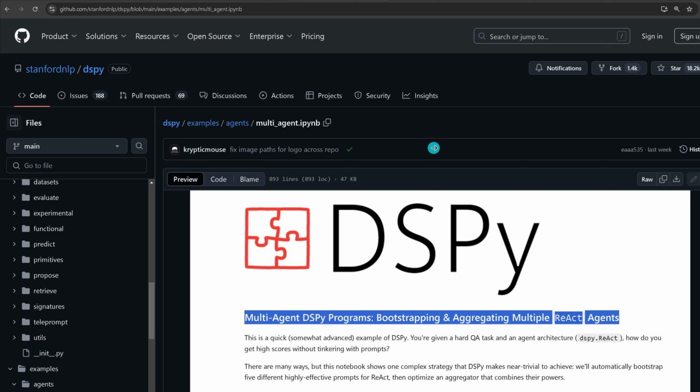They are beautifully available. And if you were there, you see just a short time ago, they optimized also the multi-agent DSPy program for bootstrapping and aggregating multiple ReAct agents. This is a beautiful piece of code. This is a Python notebook. You can download it for free. So go there, have fun, experience it yourself.